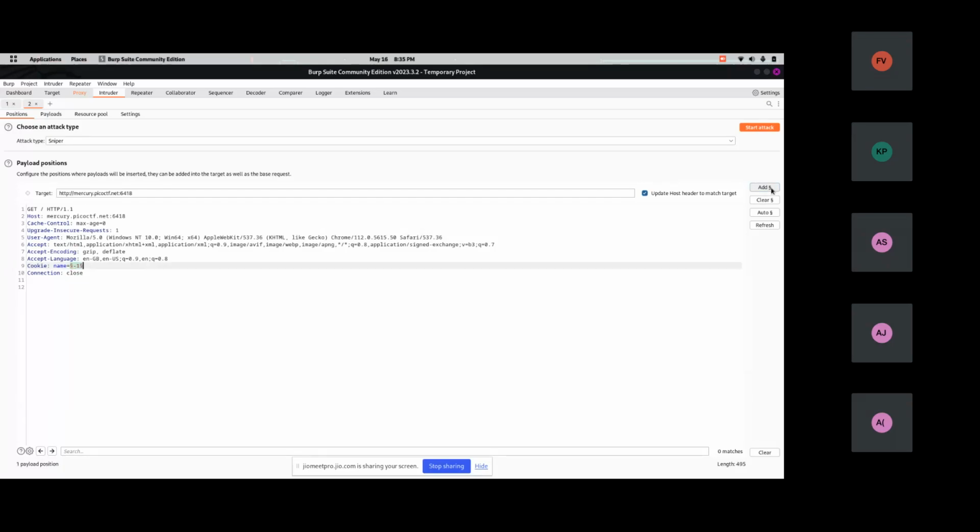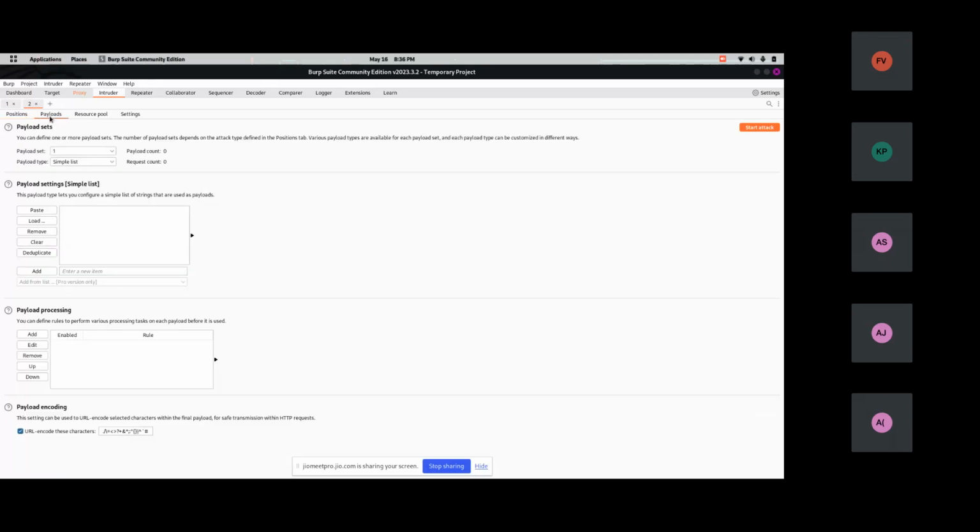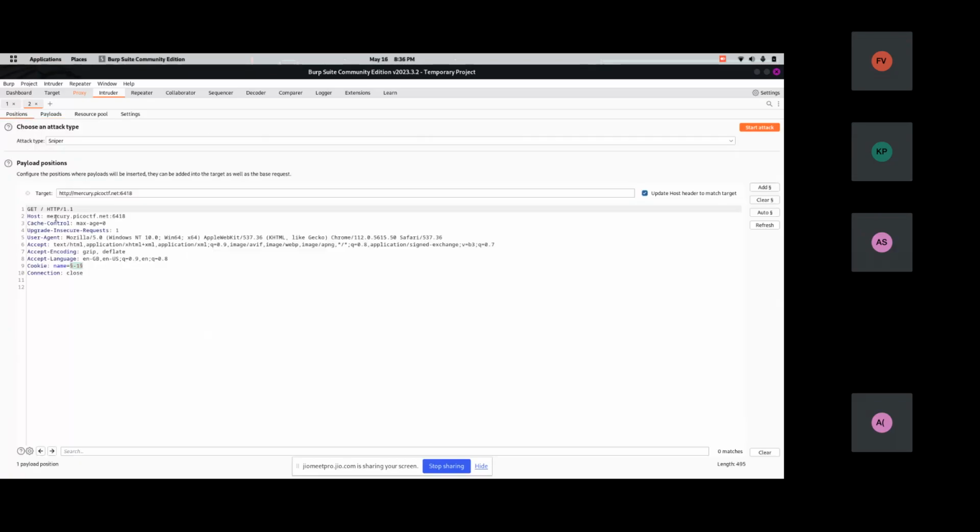Then we click this Add button. Now we can see a dollar icon displayed on both sides. That means now it is a variable. Now go to the Payloads tab here. You can see a tab called Payloads. And here you can set the payload, like what values you need to change here.